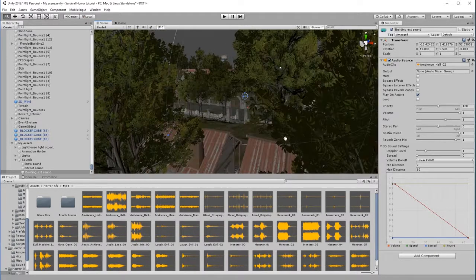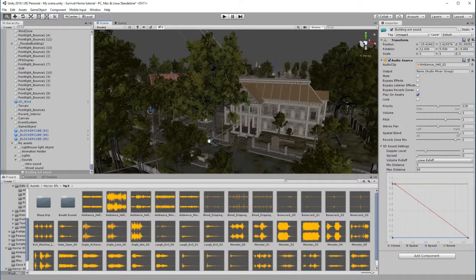Okay, so I've put some sounds in there. In the next video, I'm going to do a walkthrough and see how these sound.